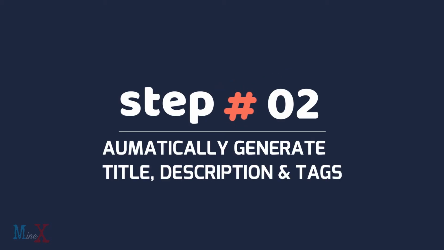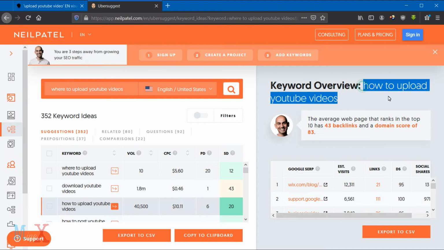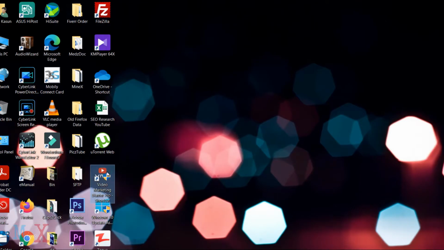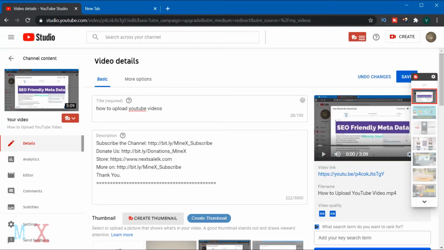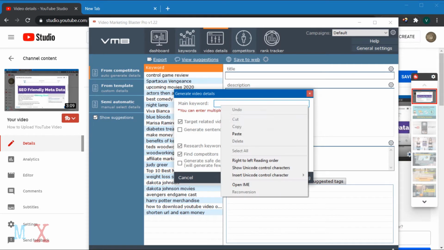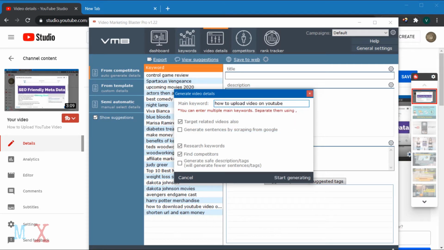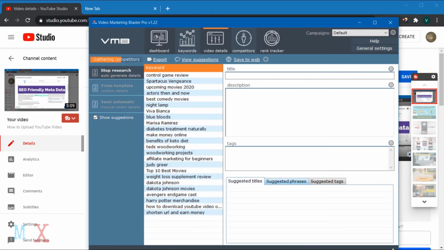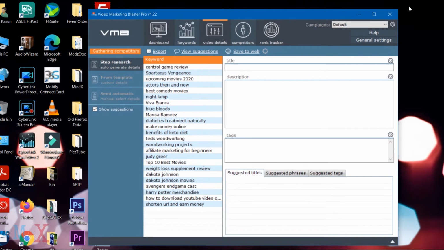Step 2. Automatically generate titles, descriptions and tags. After finding a good keyword, copy it and open the Video Marketing Blaster Pro application. Click the Video Details tab, then select From Competitors, and paste your keyword here. You can customize the searching system by ticking the options below and hit the Start Generating button. This is a very powerful application. It saves 4 to 5 hours in keyword research.